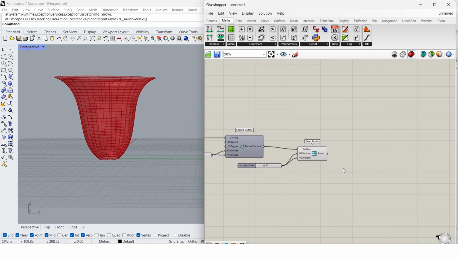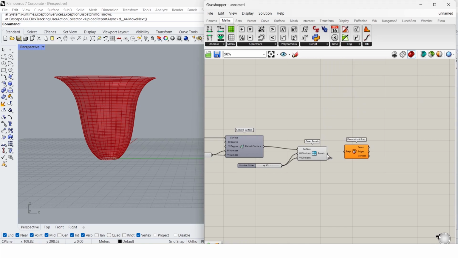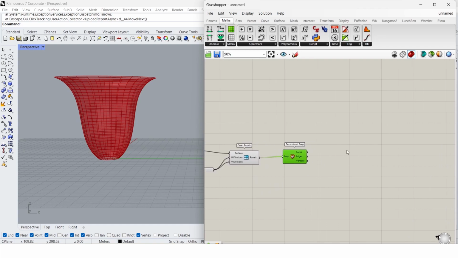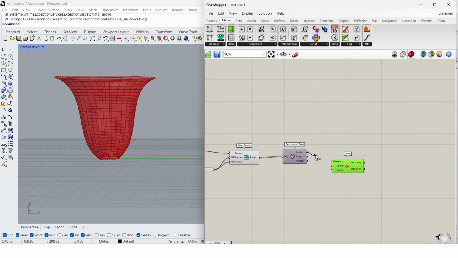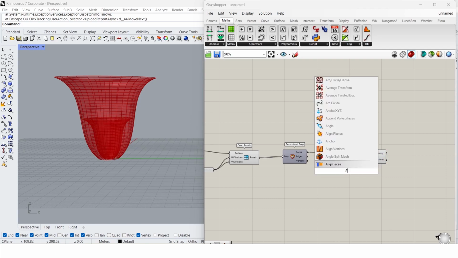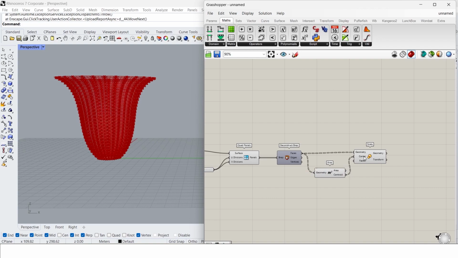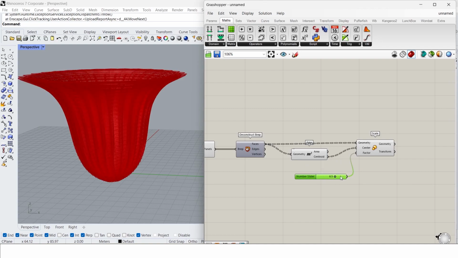Now we need to deconstruct each segment. So I'm using deconstruct brep. Connect the panels to the brep. Using scale command, I'm gonna scale these segments. Connect the faces to the geometry. And for the center, I'm using area command, so that we can get the center of each segment. We connect the face to the geometry and the center to the center. For the factor, I'm gonna give 6.5. Connect the number slider into the factor.